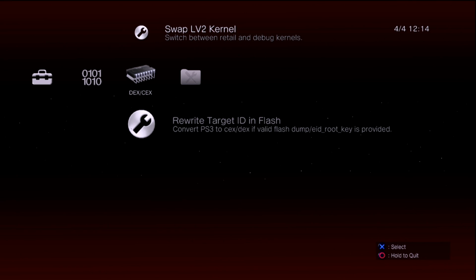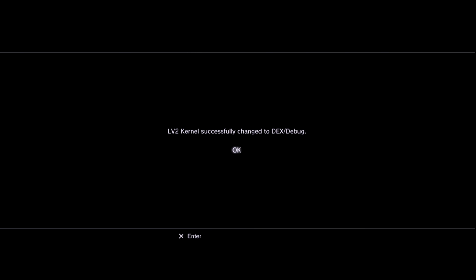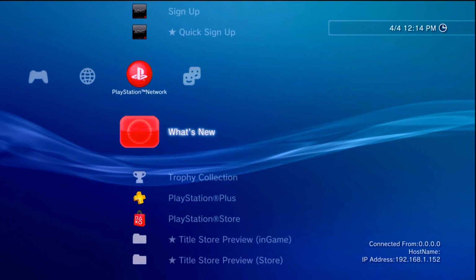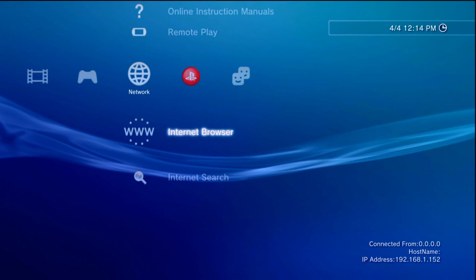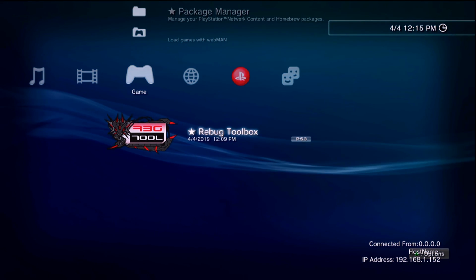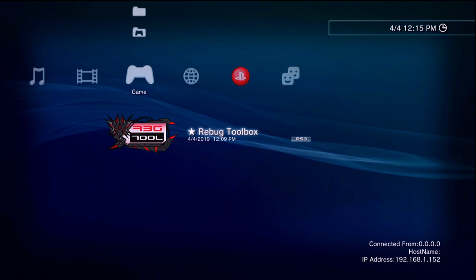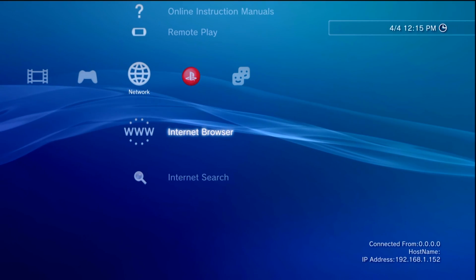And once that's done, go to swap LV2 kernel and press X. And it will now say your kernel successfully changed to DEX debug. And system restart is required. Press OK to reboot. Once your console has rebooted, the most noticeable change should be in the bottom right-hand corner. You should have connected from, hostname, and IP address showing up. That means that you have a DEX or debug system at this point, so congratulations.